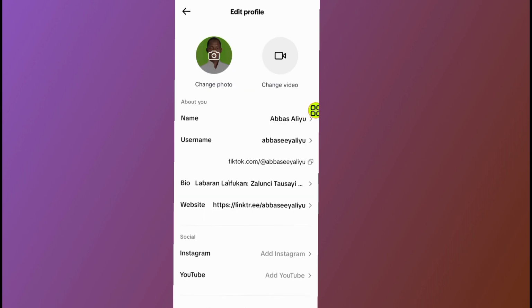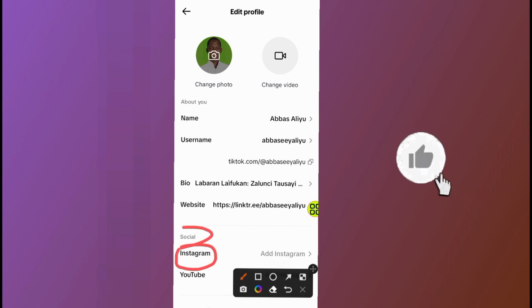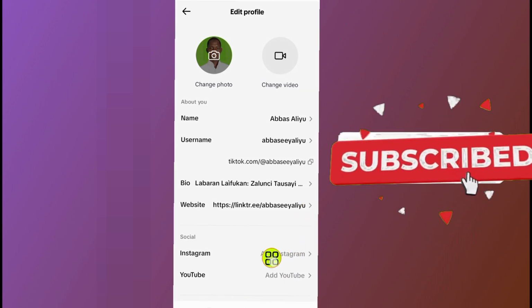So after you come to this edit profile, as you can see now, scroll down. If you scroll down, you can see where it says social. So you can see where it says Instagram. Here it is. So here it says add Instagram. Tap on this section, this add Instagram, tap on it.